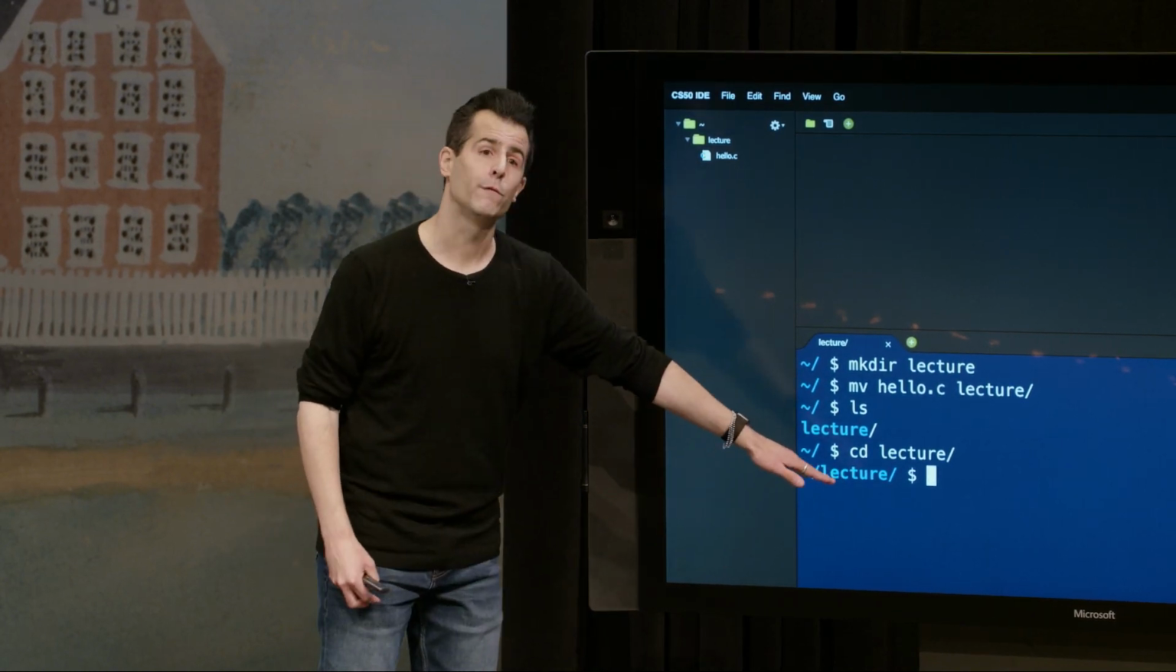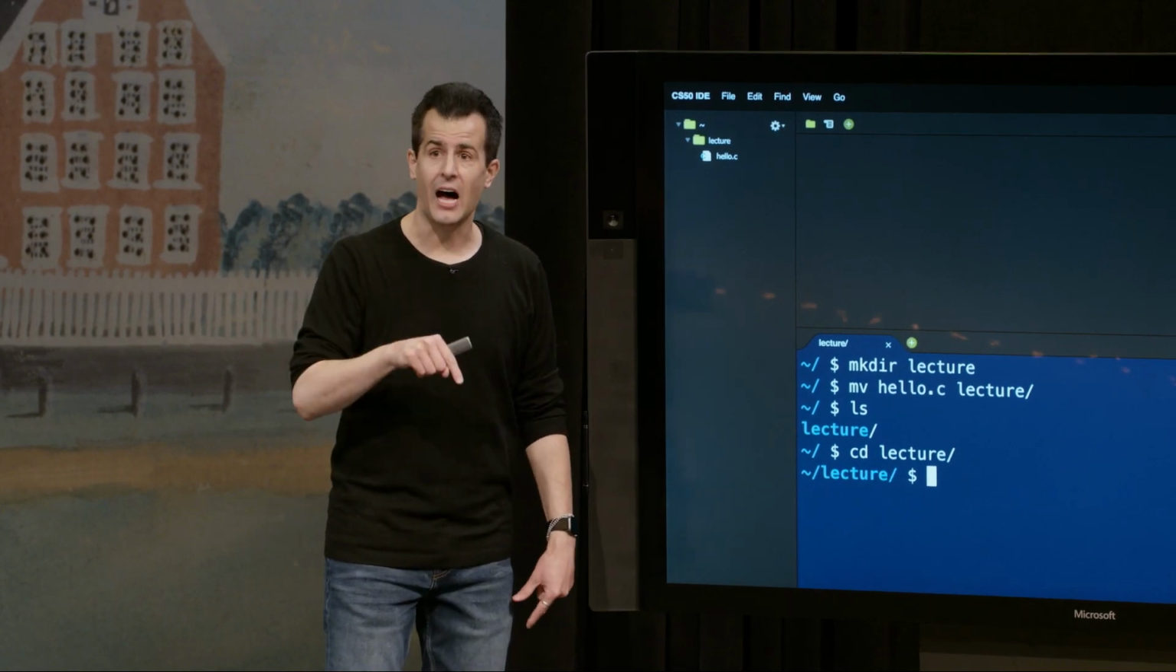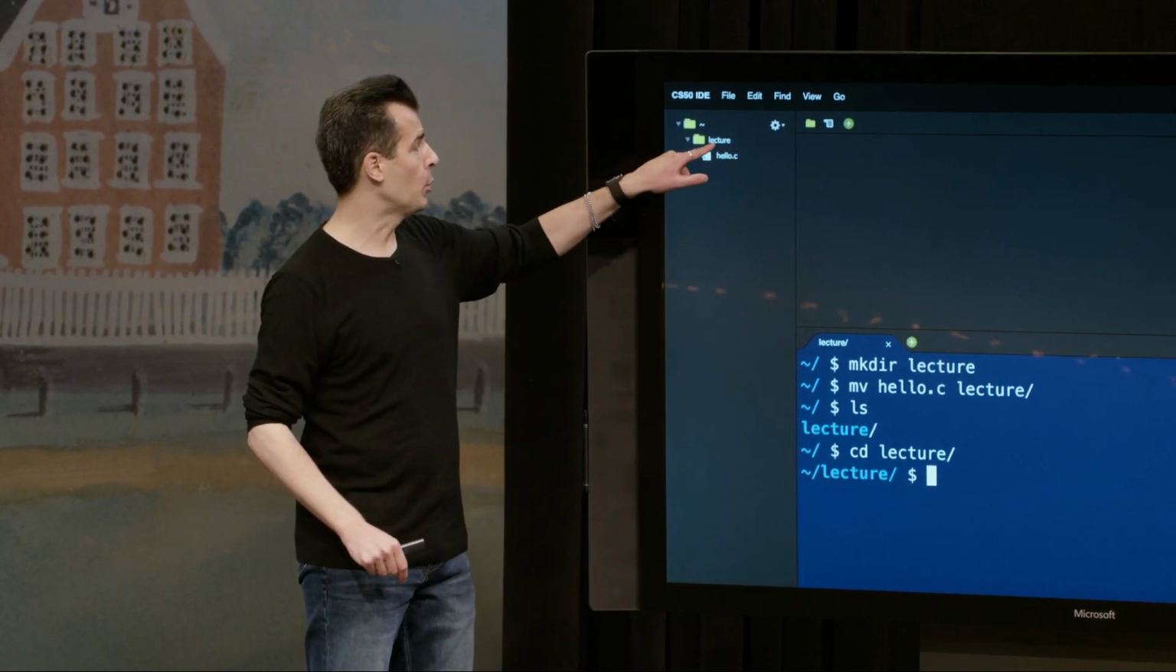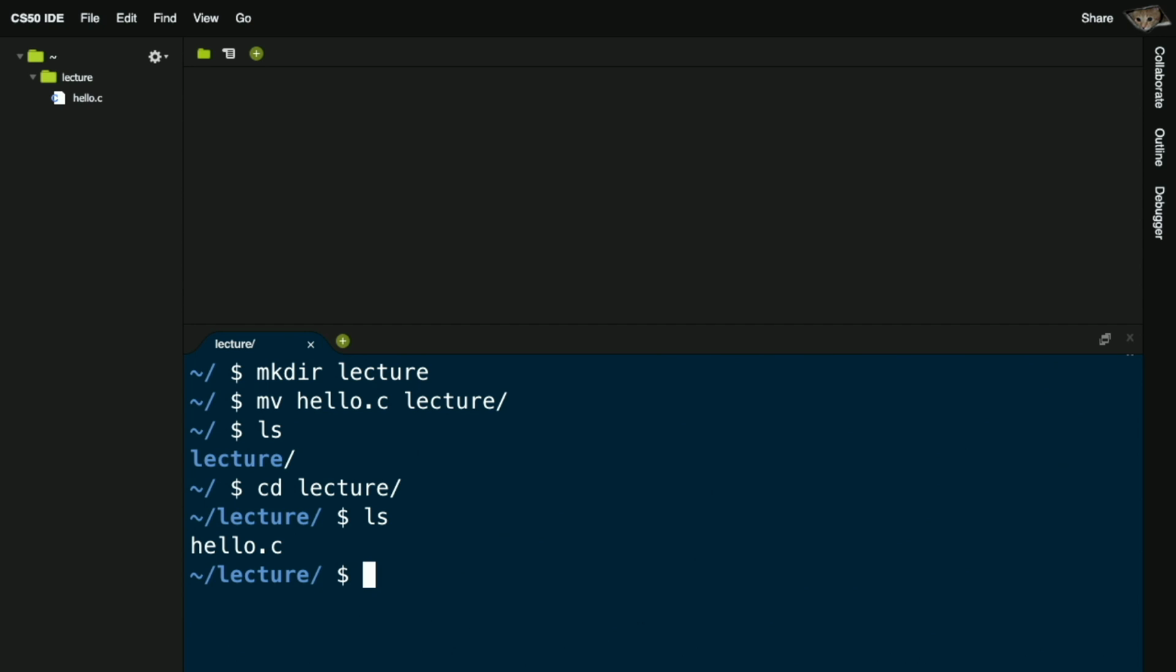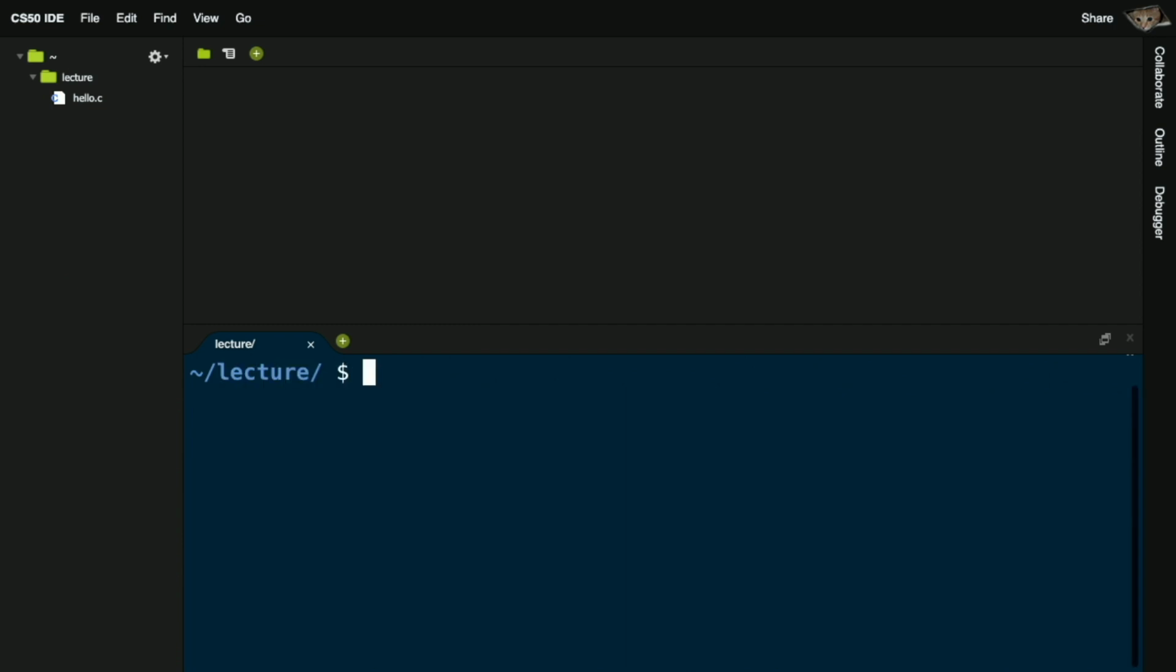Lecture is the name of the folder that I am now inside. So it's as though I double-clicked on lecture in Mac OS or Windows to open a folder. Now I'm inside this lecture directory in my terminal window. So if I now type ls enter, I should see, voila, the hello.c file that I moved into it. Now let me undo this, because I'm going to keep things a little simpler for now. And suppose that I want to move hello.c into where it previously was.